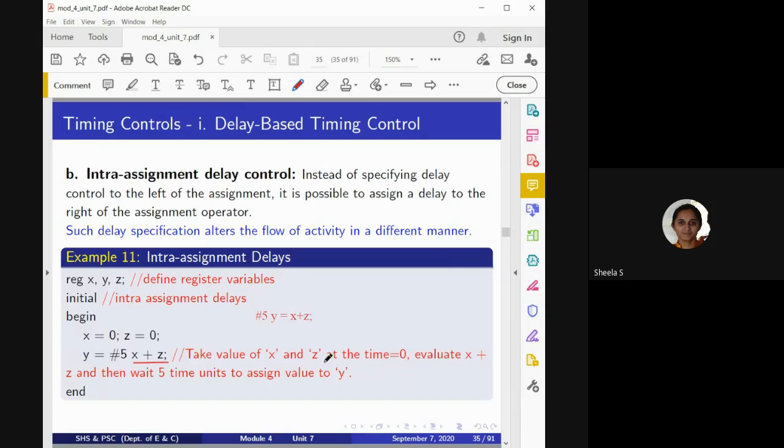Take value of x and z at time 0, evaluate x plus z and then wait for the specified delay and afterwards assign. So for assigning it will take the delay, not for computing. But in the regular case, it will take the delay first, and later it will compute. That is the difference. Okay, this is regarding intra assignment delay.